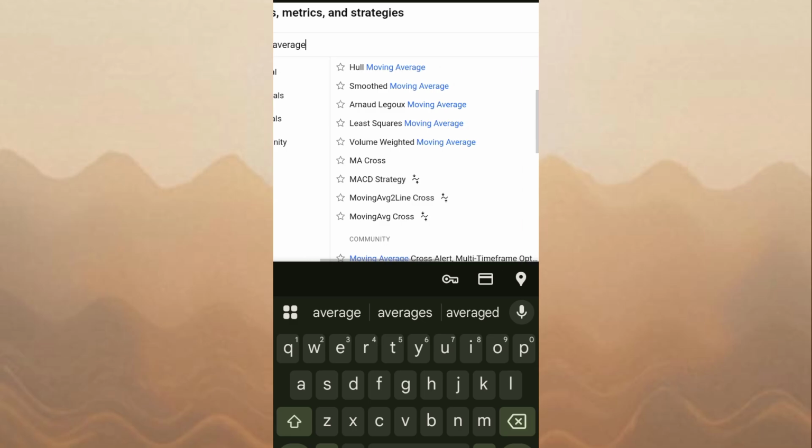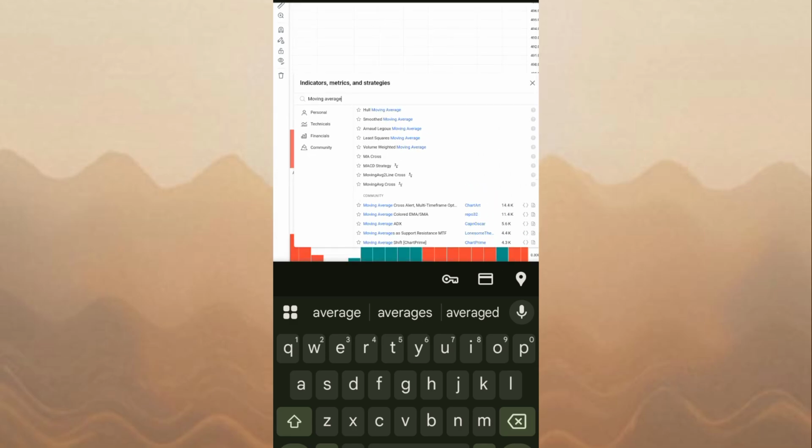For Source, choose what data the MA is based on, e.g., close, open. And for Style, change the color, thickness, and line type. After that, click OK, or just click outside the box to apply changes.